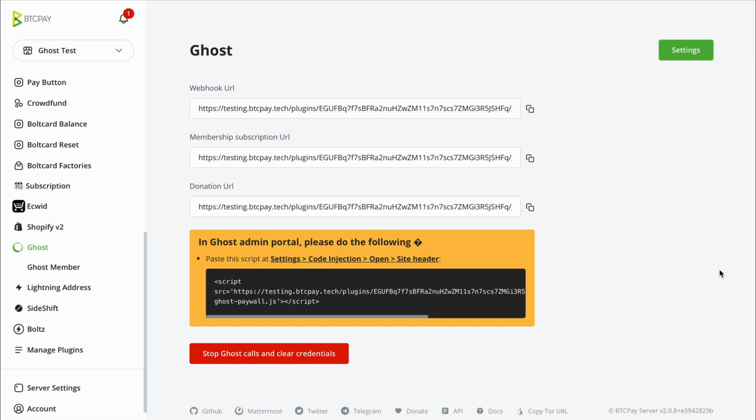All right, to ensure that you can have a paywall content, just make sure that you already copied and pasted this script in, as we did in one of the initial setup steps, and paste it in code injection, open site header. Once you did that, go back to your Ghost. So if you already did the initial setup, setting up paywall content is pretty straightforward now.